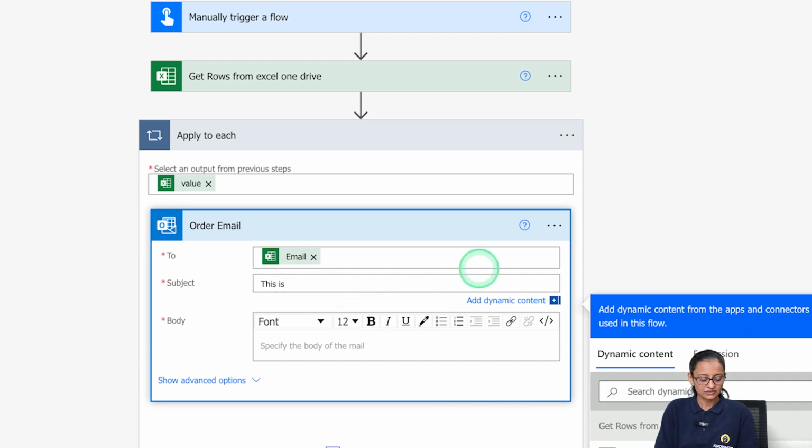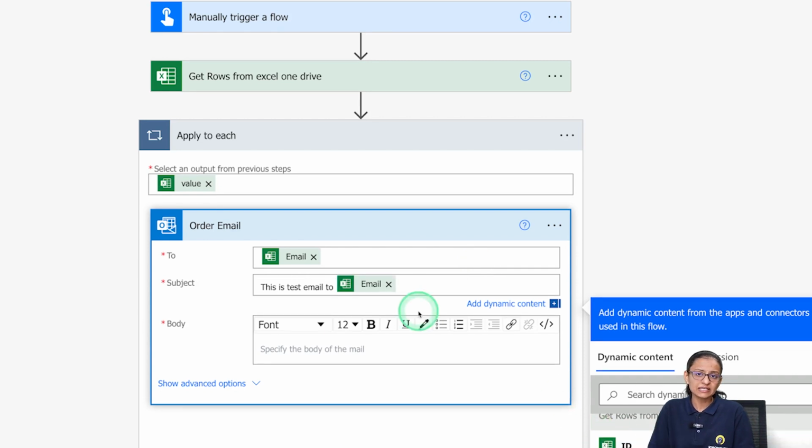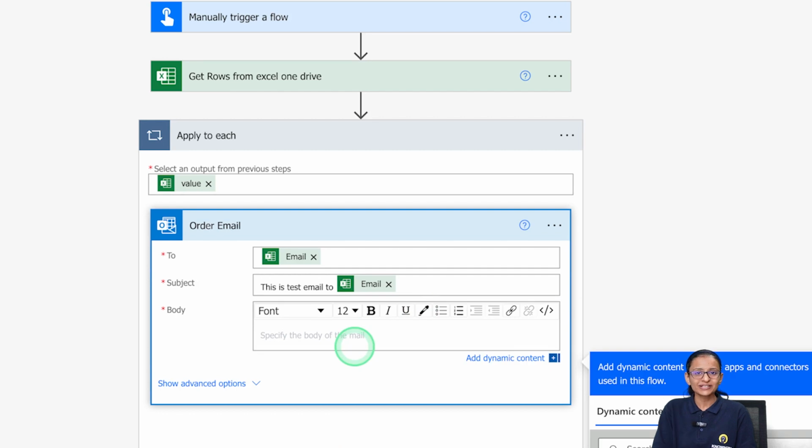This is test email. To whom I want to send, let's say the email, or if any person name is there, you can write that person name. Here you can send dynamic content. So let me write it.